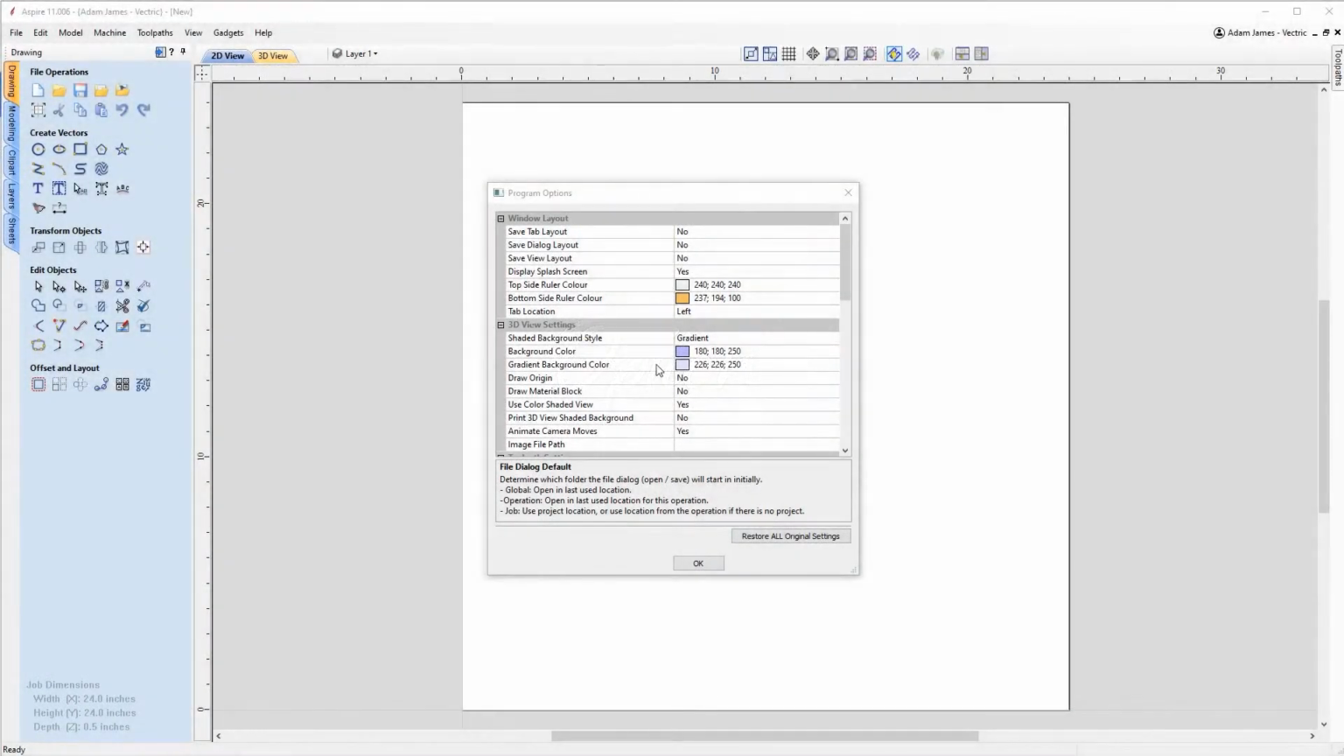These are the 5 options that I always change when I start a new version of the software. The first is the Save Dialog Layout option. This just saves the position of the dialogues so that when you restart, everything is back where you left it.